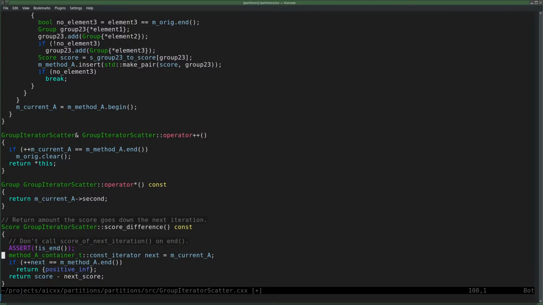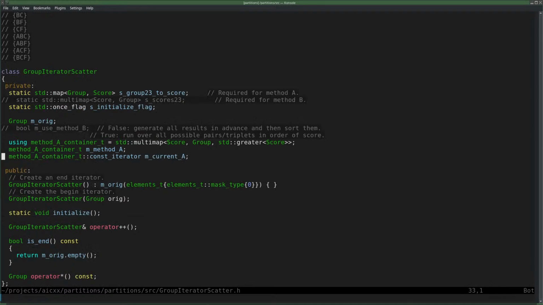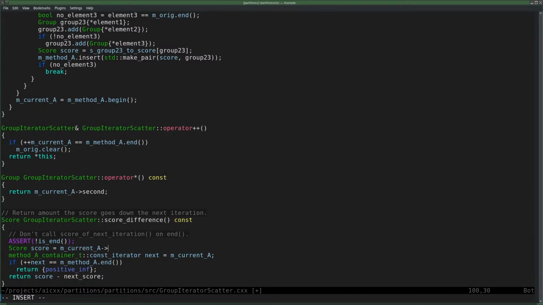Okay, so I need to have the score, of course, the current score. So again, that was an iterator into this multi-map, so that should be a pair, dereference to a pair that contains a score and a group. So we just need to get first. That is then the score.